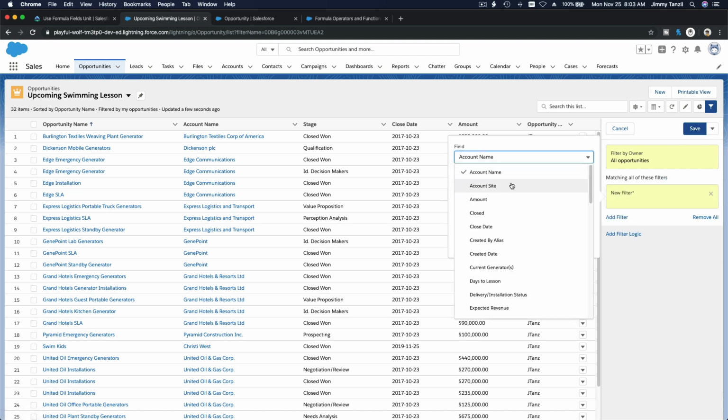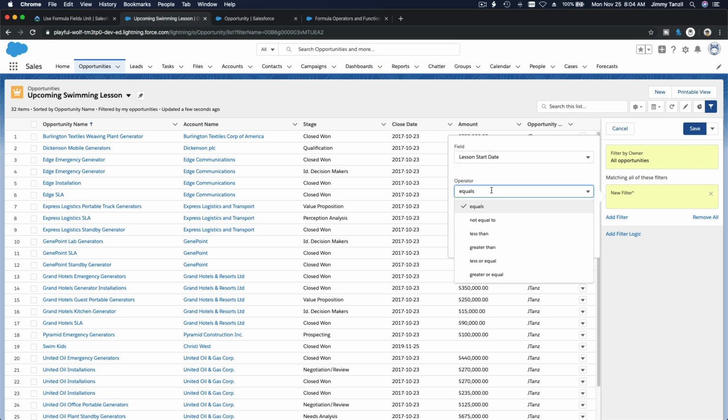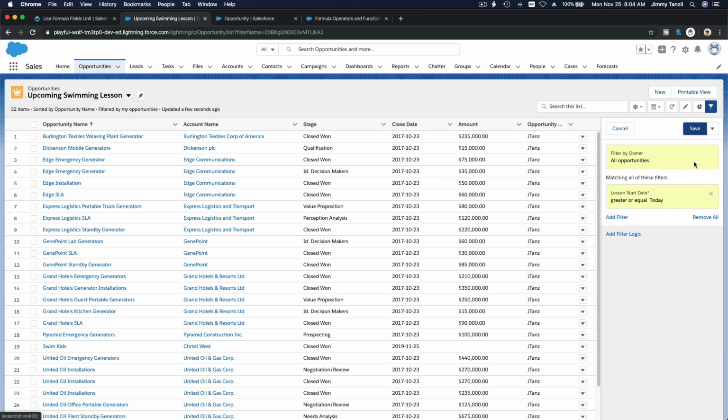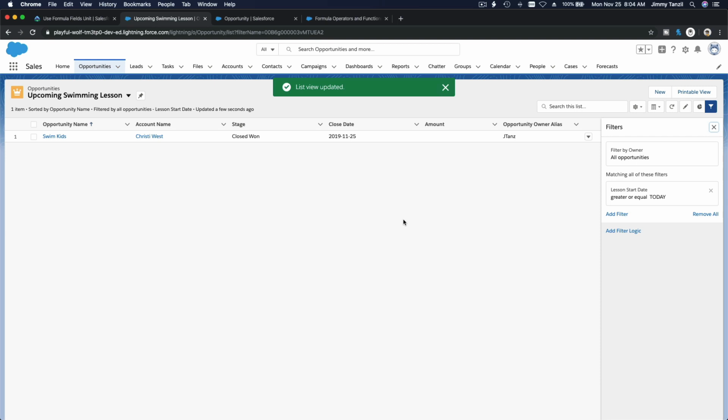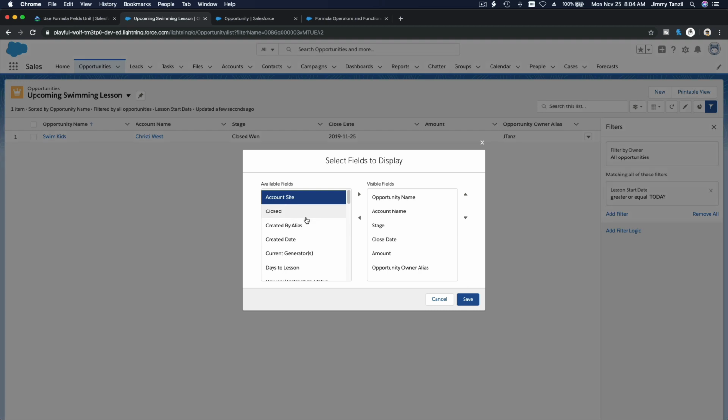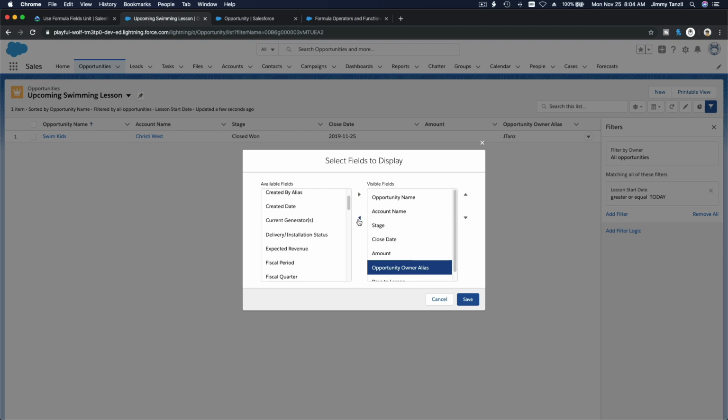I'm just going to say the lesson start date is greater or equal than today, and save. Boom, we have one. Now we want to change the display here. Select fields to display. I want to see days to lesson. That's the one that we just added. I don't need the owner. I don't need the amount. Close date, yeah. Stage, yeah. Why not? Account, opportunities, save.